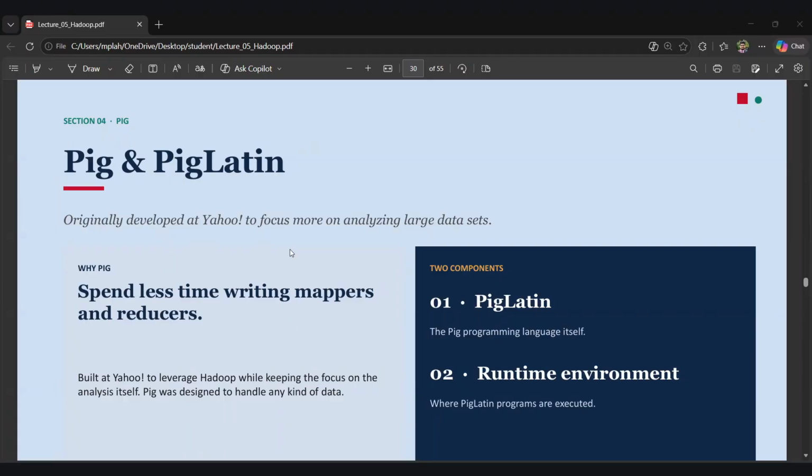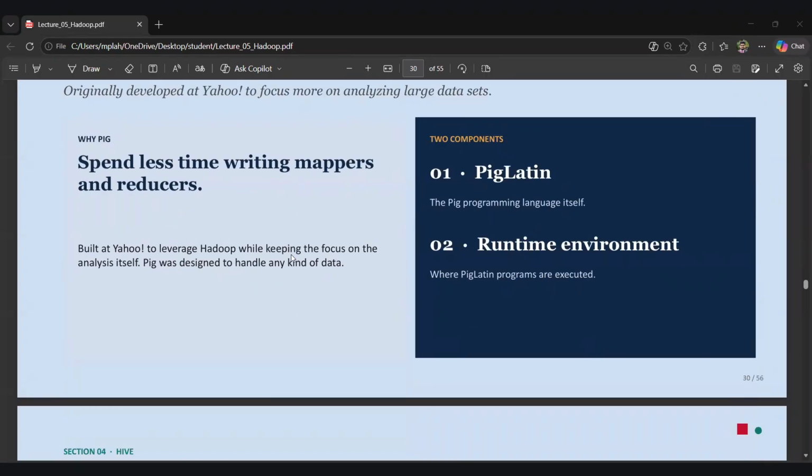You can define schemas if you want, but you don't have to, right? So you don't have to do much complex stuff. The flexibility is useful for exploratory work. That's what Pig and Pig Latin will do.